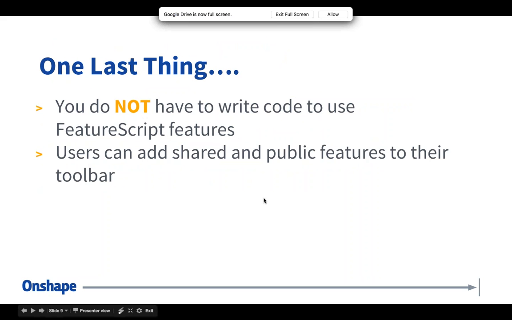All right, so one last thing, and this is an important note. You do not have to write code to use FeatureScript features. And I know I've already stressed this, but you do not have to write a line of code to use any of the publicly available features or to use features that have been shared with you. This means that you could hire someone to write a custom feature, or you could use any of the publicly available features that have been created. So again, you do not have to write code to use FeatureScript features.